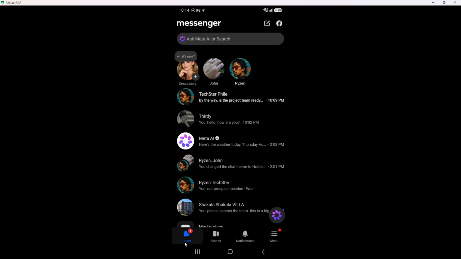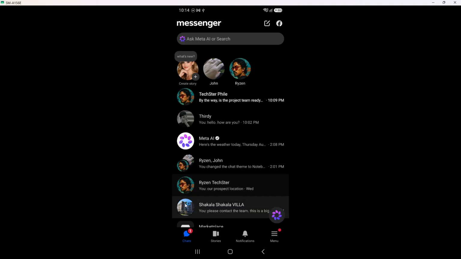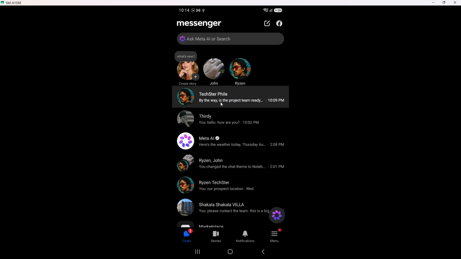When you are on the Chats tab, the screen should show a vertical list of people and groups you have messaged recently. Each entry usually shows a profile picture, the name, and a short preview of the last message sent or received. Now look for conversations with a blue dot or bold text. These are the visual clues Messenger uses to mark unread messages.